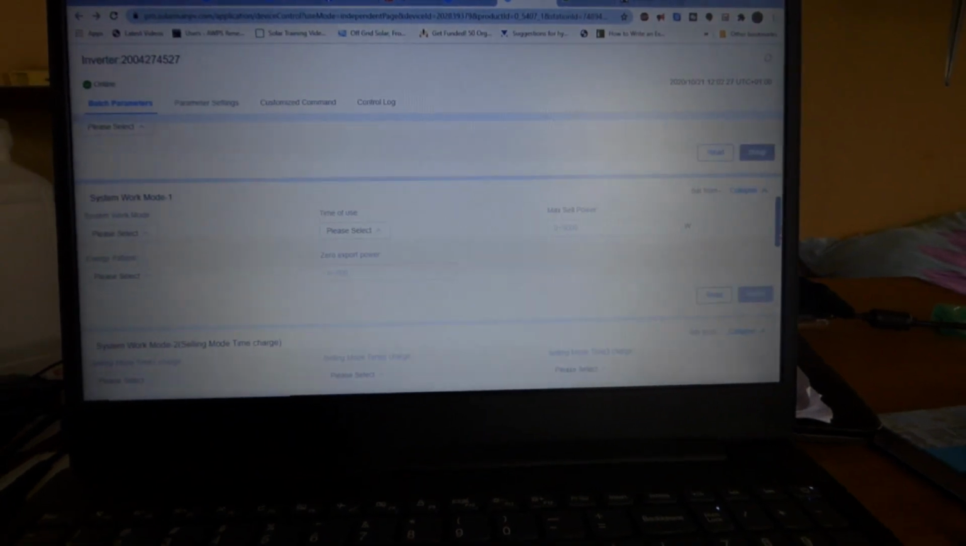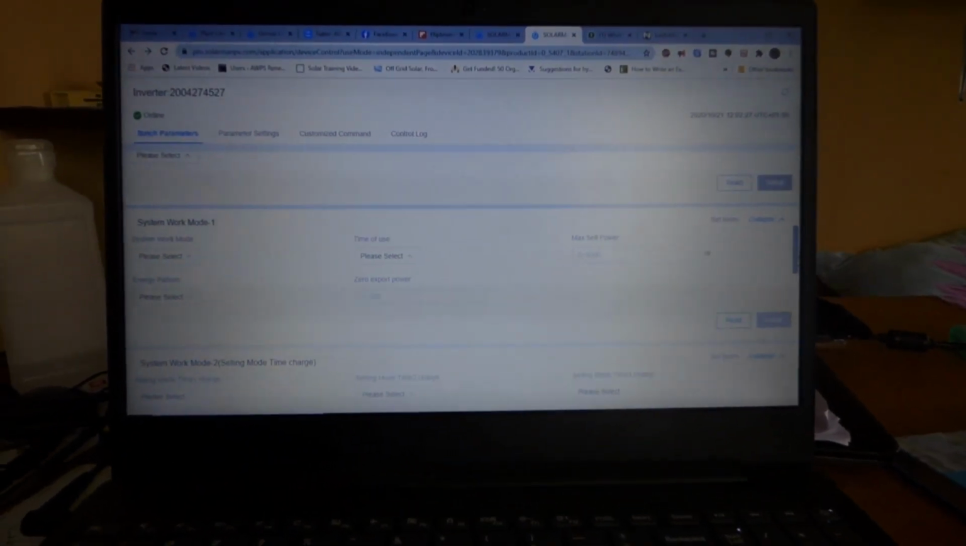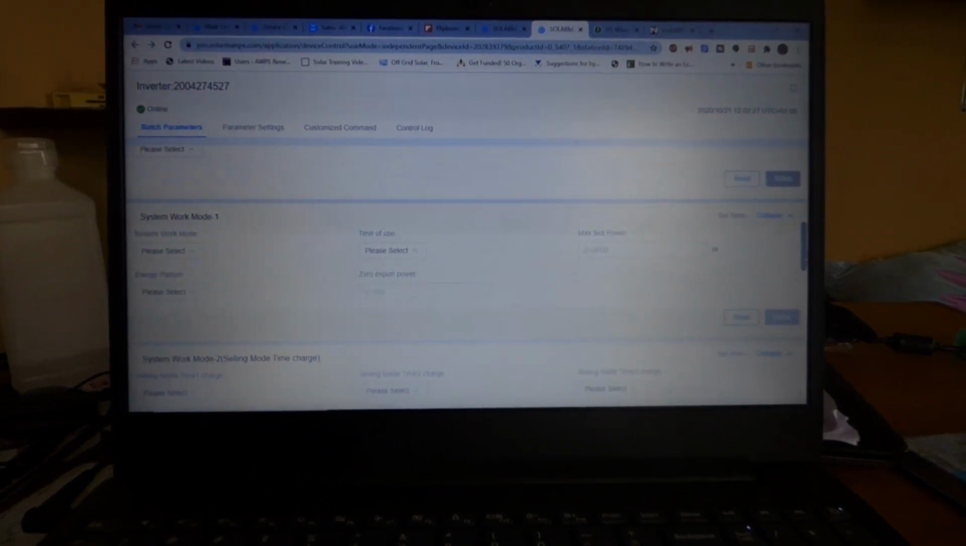This is information coming to you from the Deye inverter and the ability to make adjustments on the fly online as long as the inverter is connected to the internet.